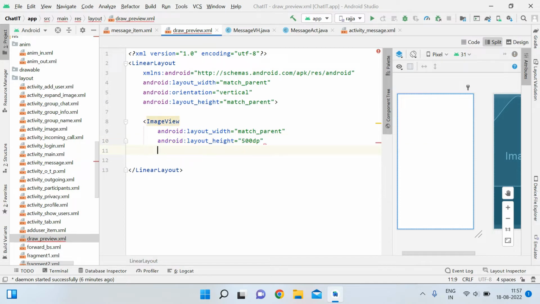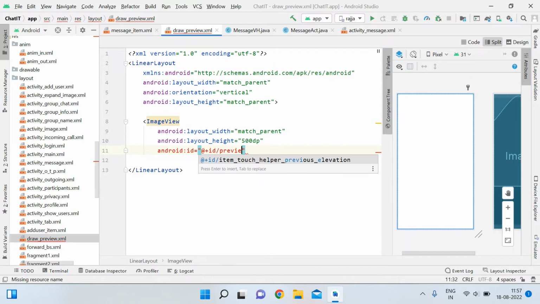So now we have this. Then guys we need to give the id, so here you just have to simply write the id. So basically you just have to understand the layout file, okay. So draw preview, so you can simply give preview underscore iv, it means preview image view, okay. Iv means image view.